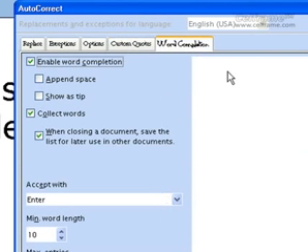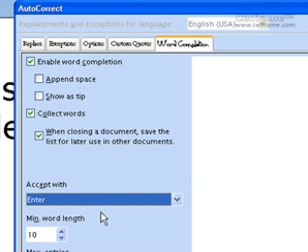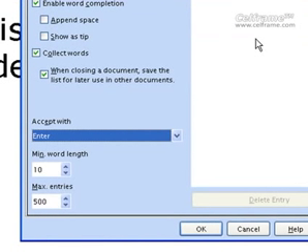And we have word completion, in which you can enable word completion. You can append space, show as tip, collect words. When closing a document, save the list for later use in other documents. You can accept with enter or space or right. You can choose which keys you want to add in. You can put a minimum word length or maximum entries. So when you've done that, if you have any word completion that you want to put and you want to delete the entry, just click on delete entry.